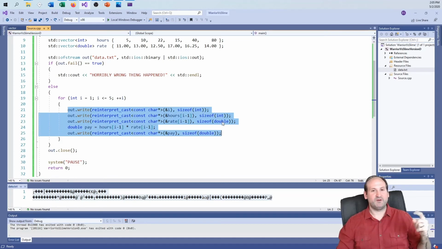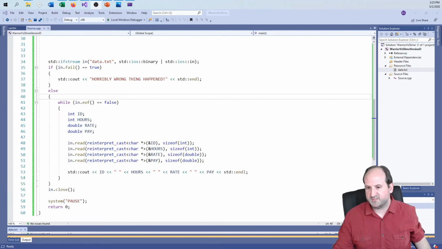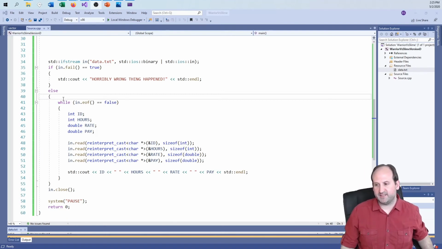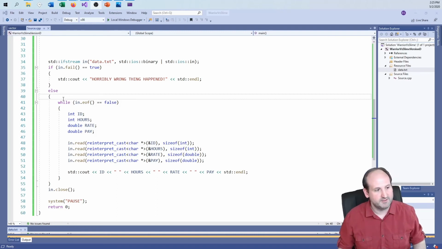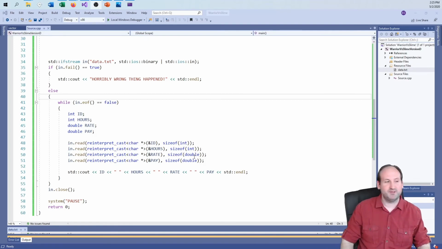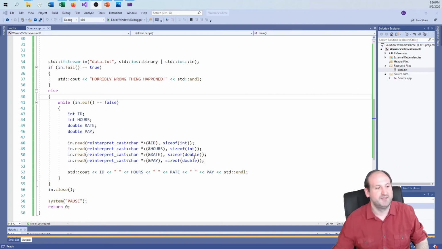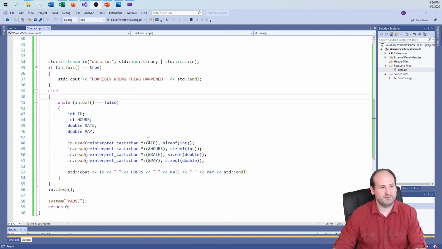So let's take a look now at bringing this file back in so we can print everything out. I've just gone ahead and written the code for the input from the binary file. The binary file again has 120 bytes associated with it, 24 bytes per record. So now it's just a matter of bringing them back in. If reinterpret_cast didn't scare you before, it shouldn't scare you now, because it's the same idea just in reverse.